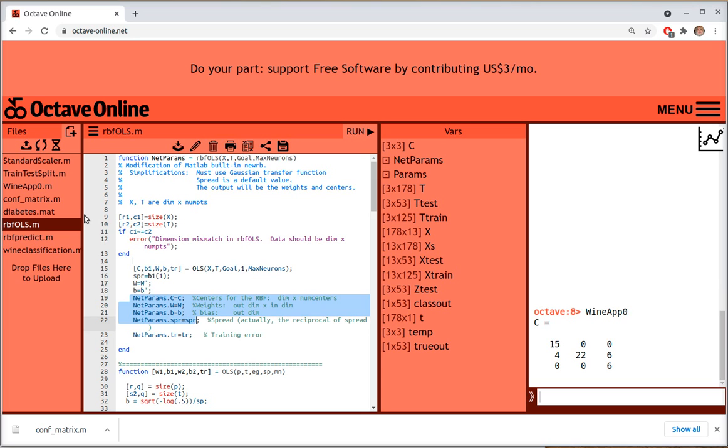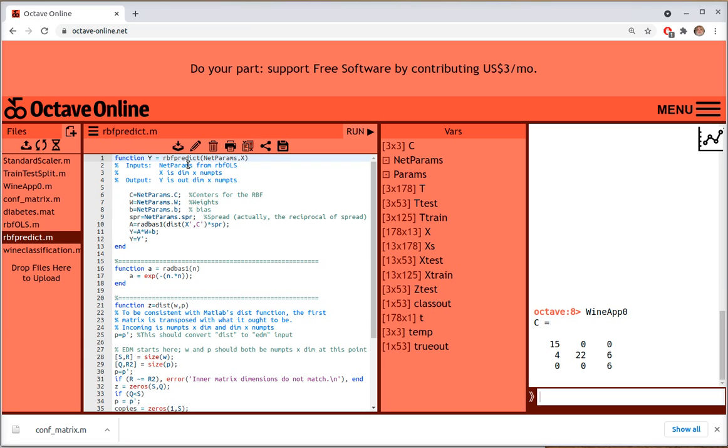Notice that the next function is RBF Predict. And so what do we need for RBF Predict? The netparams that we just constructed. Notice that that's the very first thing that's done here, to go through all the parameters and break them out so that we can use them. And then that's followed by the data that you want to predict on. This is giving you the predicted output for the x being input. And you'll see the same helper functions down here that we had over there.